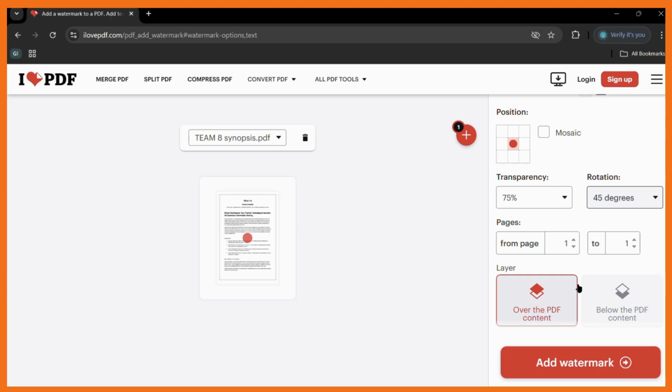Then the other option, and the final option, is the layer of the watermark. If you want the watermark to be over the PDF content, then choose this option, or if you want the watermark to be below the PDF content, choose this option. I am going with the below option.